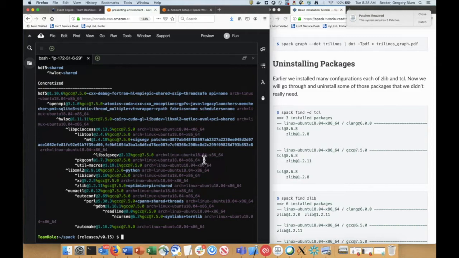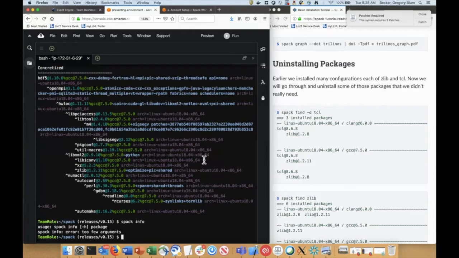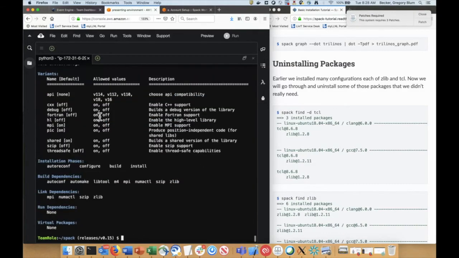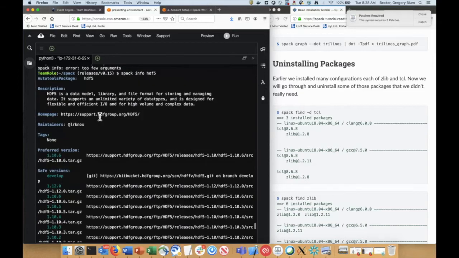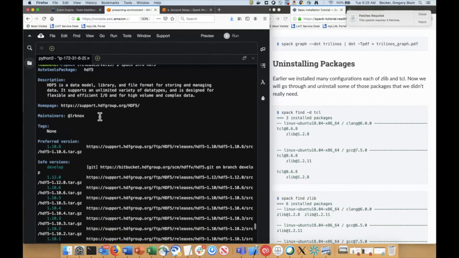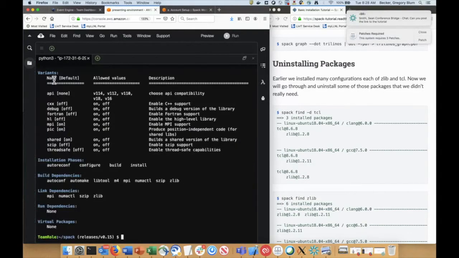We have another question. How do I list the plus minus tags for a package? spack info will give you that list. So I just did spack info hdf5. We'll go over this in more detail later, but one of the sections there is the variants, and it shows the default and the allowed values and what it's doing for every variant.